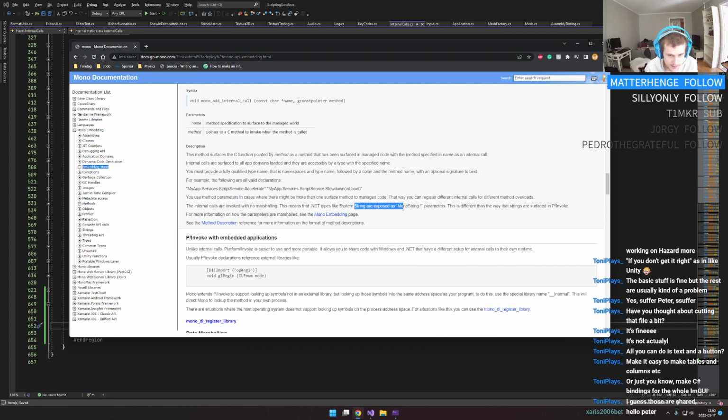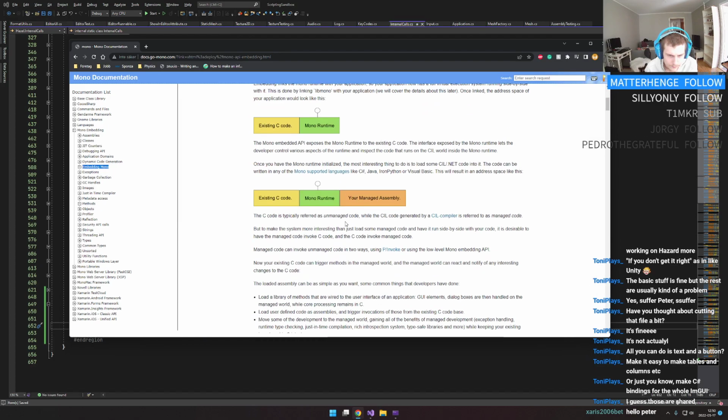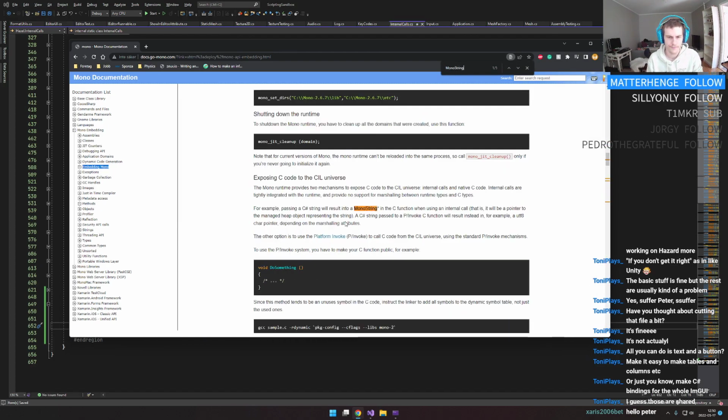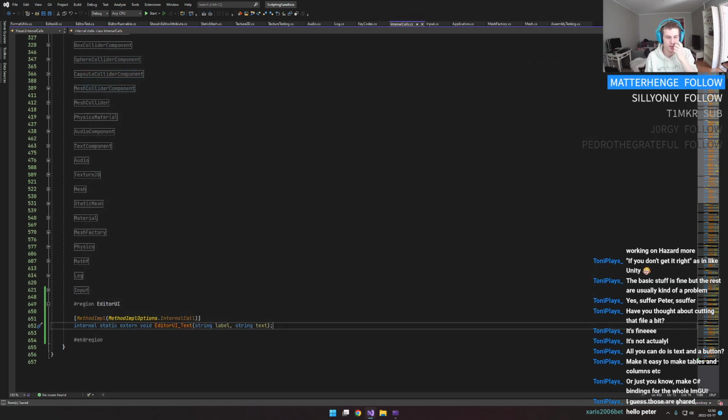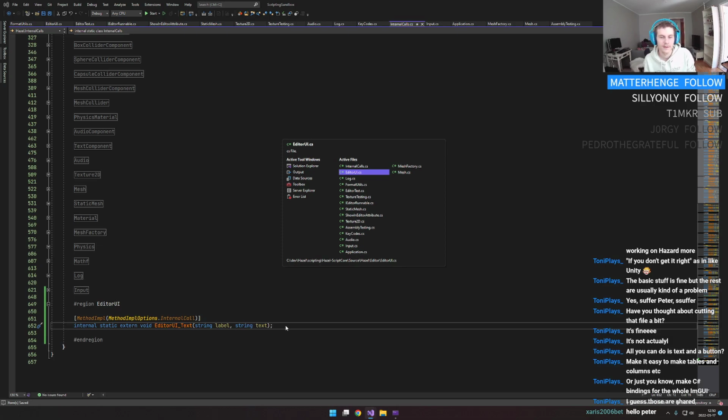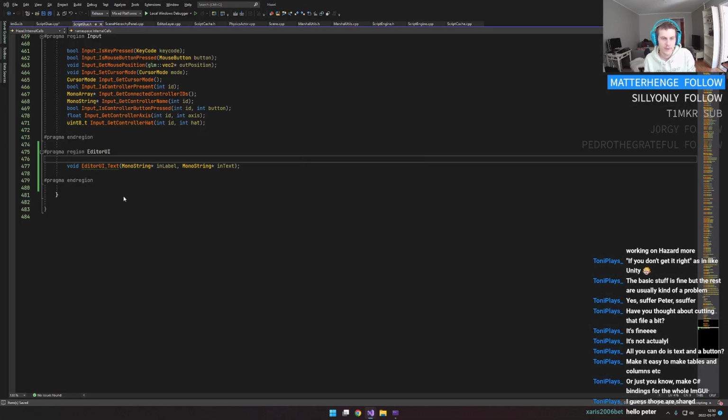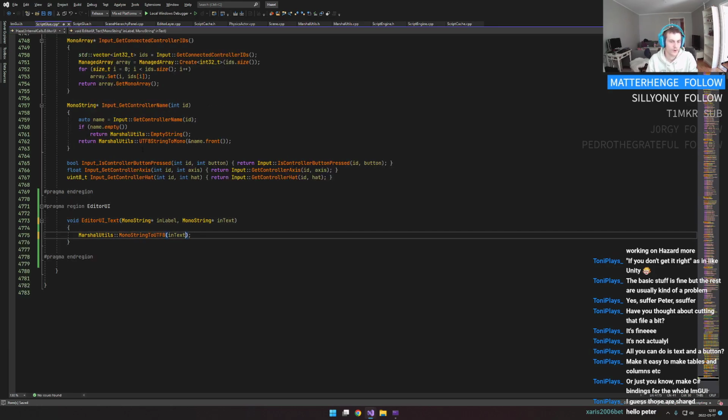Strings are exposed as... Okay. Yeah, a pointer to the managed heap object. Good, because that means we're not actually making a copy. Well, in the end, we're going to end up doing that either way, but it means we won't have to copy twice. So it does seem like they were a bit good about it.